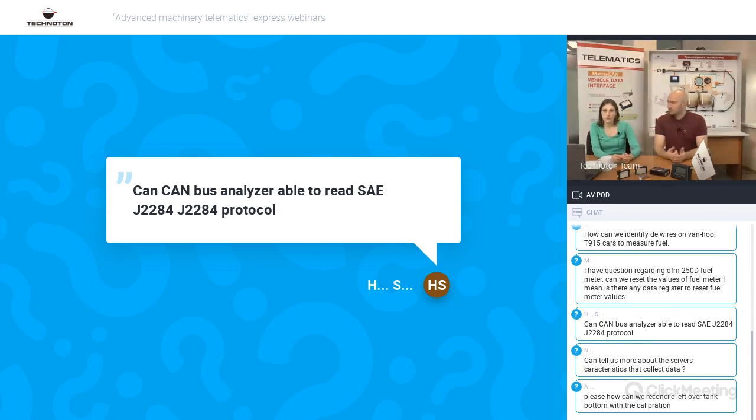If you know, some protocols have logical and physical levels. So if 2284 is physical, probably the logical level of this protocol will be different. So we need to analyze this protocol. If you give more information details, of course, we will help you to identify if it's possible to read with SAE as well. Can you tell us more about the service?